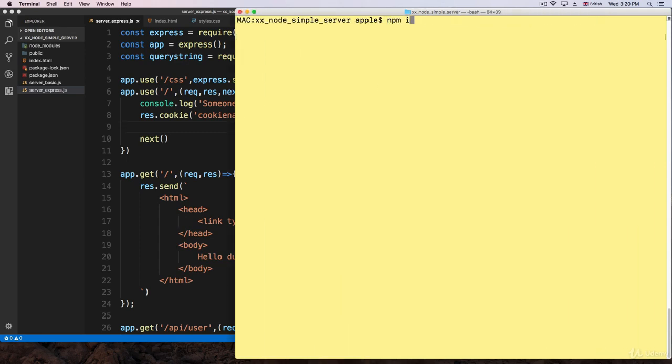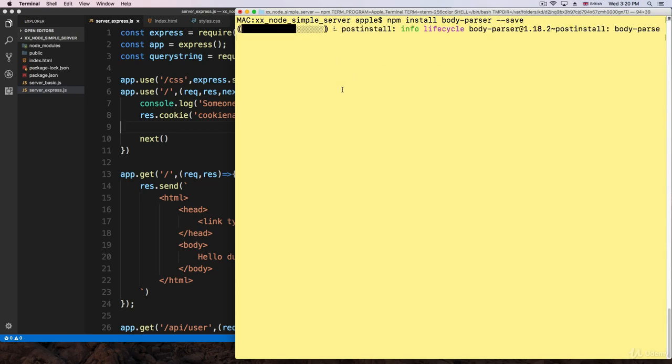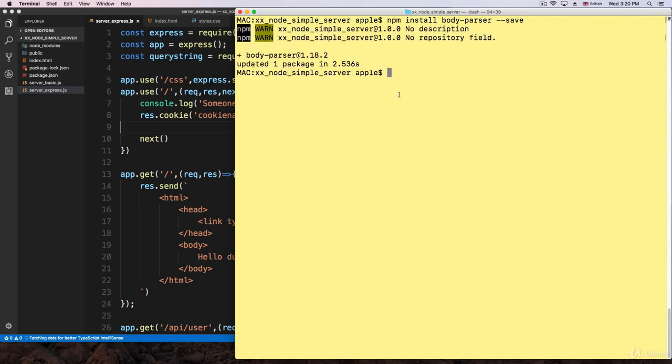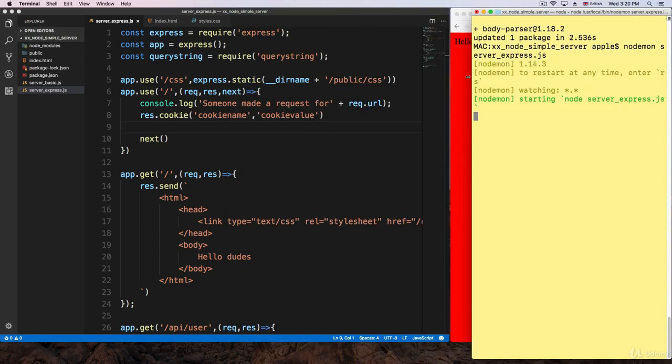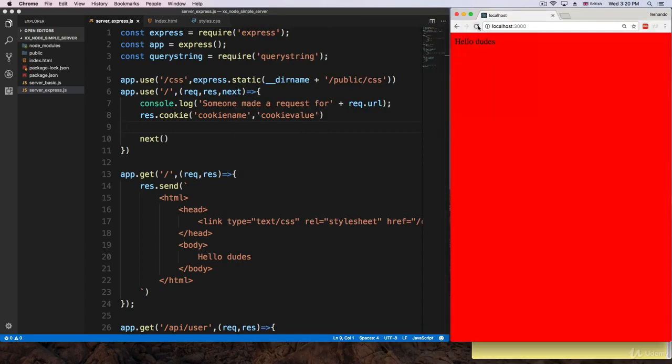I'm going to do npm install, and then it's going to be body, just like that, dash, and then parser. And of course, --save. It's really small, so it's going to take just a second. That's done. And then I'm going to start nodemon again, on the server.express file. Good. It's going to start the server. And if I reload the page, it's still working.